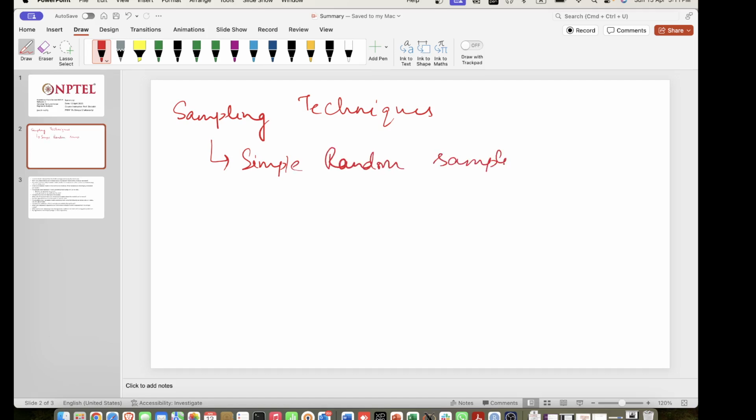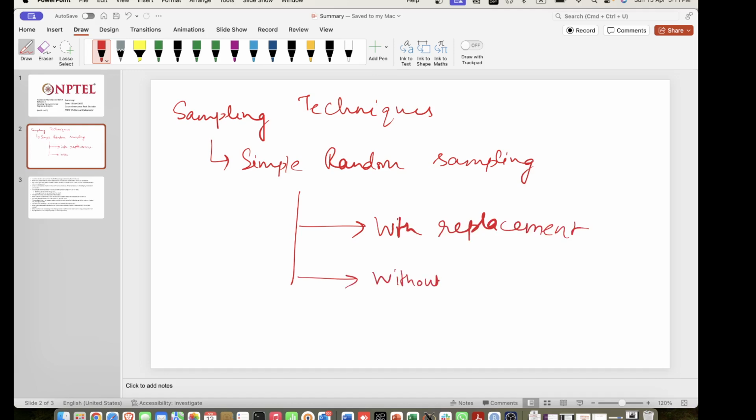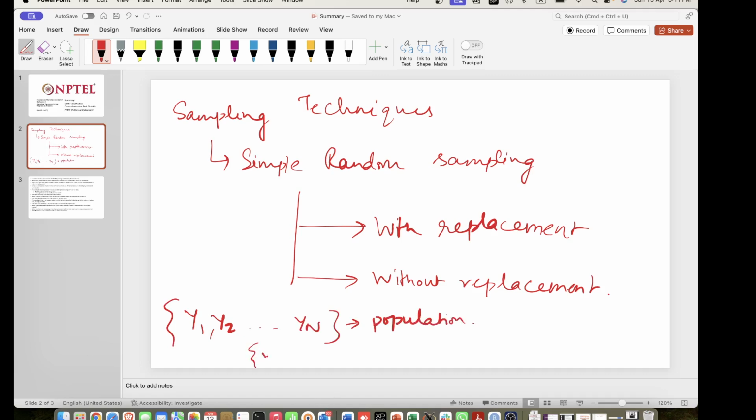And that could be of two types: with replacement, and without replacement. In each of the possible scenarios, if y1, y2, ..., yN is my population and y1, y2, ..., yn is my sample, we learned how we can estimate the population mean mu with the help of the sample.